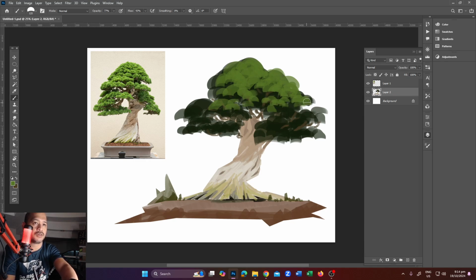Hindi natin kailangan i-cover yung dark, so pwede tayo magtira dyan. Kasi di ba dun sa sample, may mga dark parts pa rin siya. So, ayan.